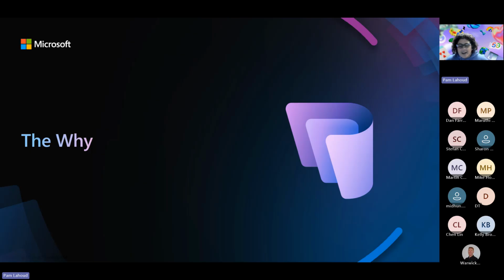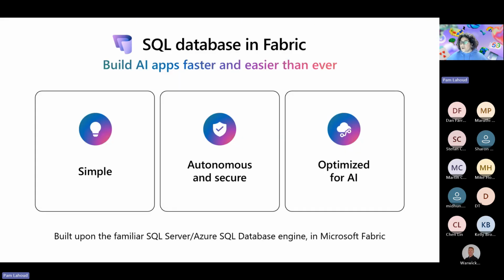I'm not sure. But the why is, okay, why would you choose SQL in Fabric versus all these other places where you can run SQL? And here, the why is the three big pillars: simple, autonomous and secure, optimized for AI, but then there's the one that I really like, which is integrated with Fabric. So these are the reasons why you might choose SQL in Fabric specifically over Azure SQL as an example. Okay, so it is still built upon that same familiar SQL engine. It is just Azure SQL database under the covers, but with all the goodness of Fabric on top of it.